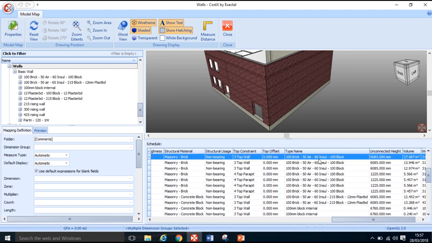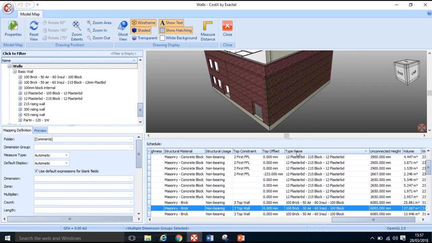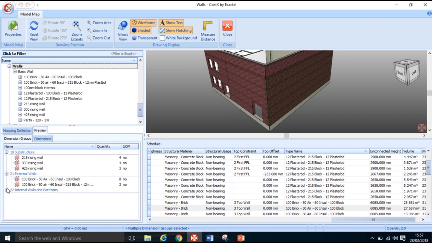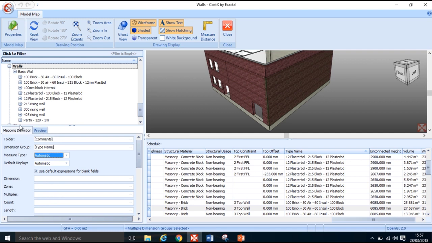So that's quite handy there to have, because I'll be constructing my bill of quantities elements based on that makeup. So I'm going to drag and drop that type name into my dimension group, and if I click preview, I actually have a breakdown now of the different objects or different groups of objects within the different categories. So clicking back and forth between the mapping definition and the preview tab is quite useful.